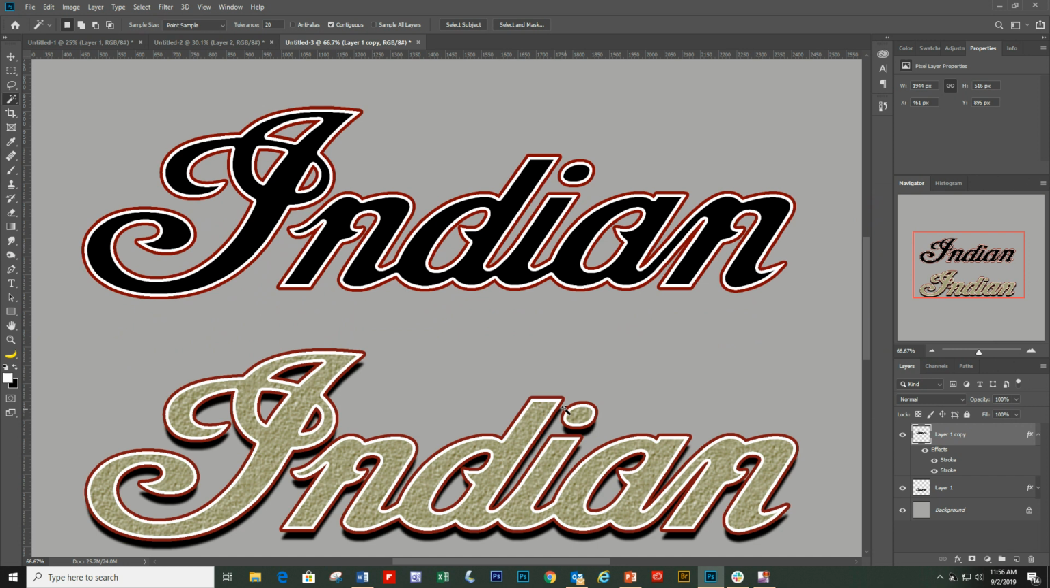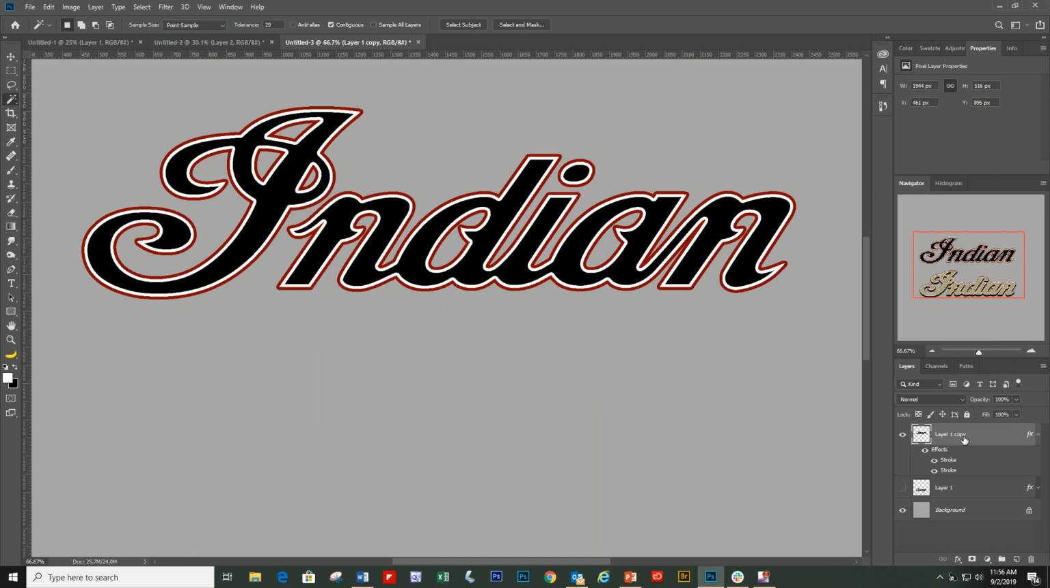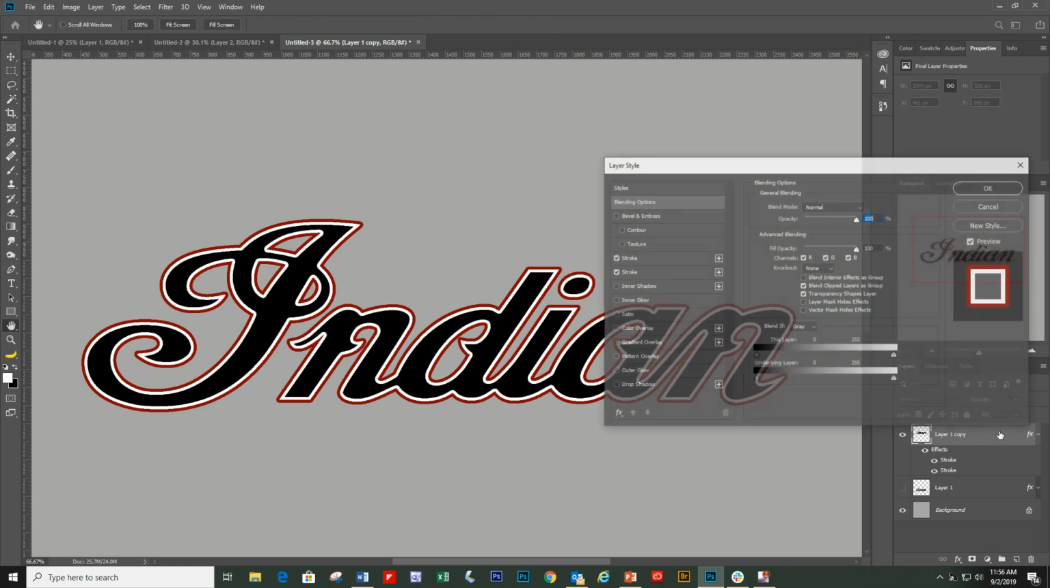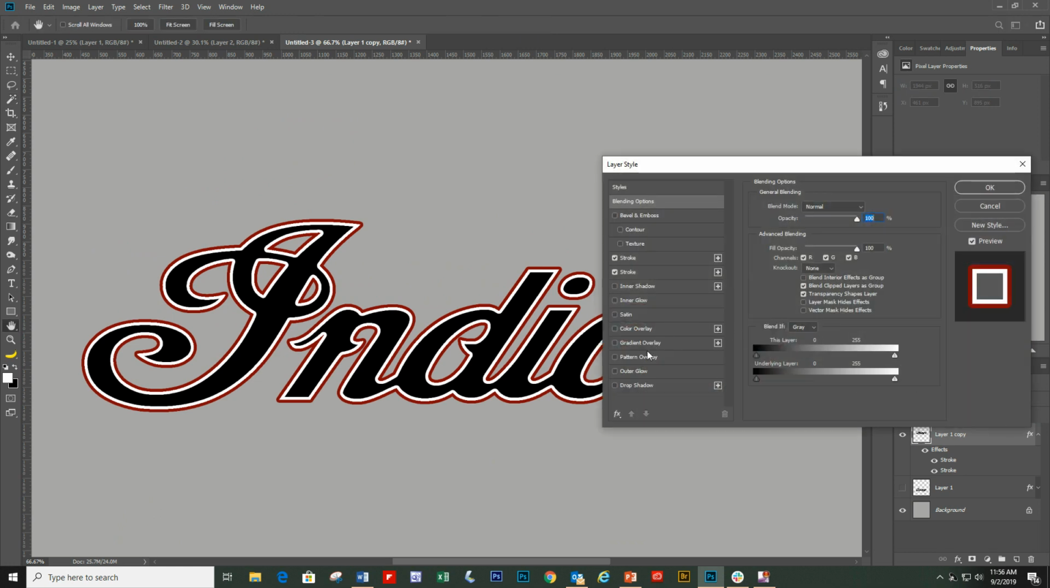All right, so the next thing we're going to do is let's work on the inside here of the logo, and let's add a pattern to the logo, and then after that we'll add a color to it. So I'll shut off the layer, and we'll go back into the layer style options, and there's an option here called pattern overlay.